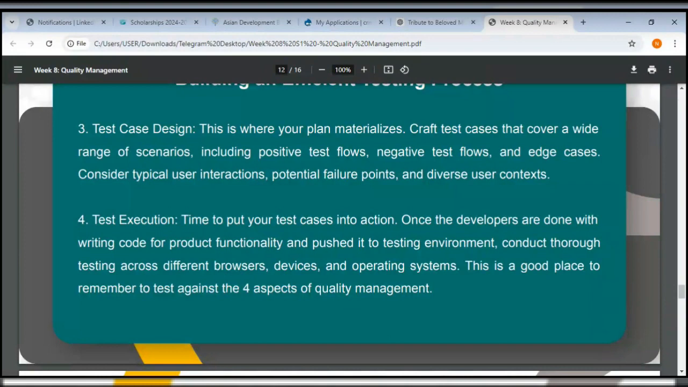It says here, once the developers are done with writing code for product functionality and pushed it to testing environment, conduct thorough testing across different browsers, devices, and operating systems, like we talked about before. It's important that your product is very compatible with all kinds of operating systems, all kinds of environments, be it mobile devices or whatever else is out there, and all kinds of browsers. So you want your product to be compatible with all of them, because you don't want to limit yourself. If there's a limit to that, then you are automatically reducing your market share, and that's not what you want.